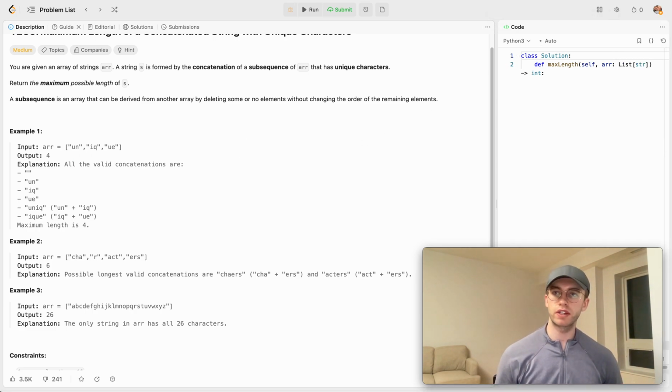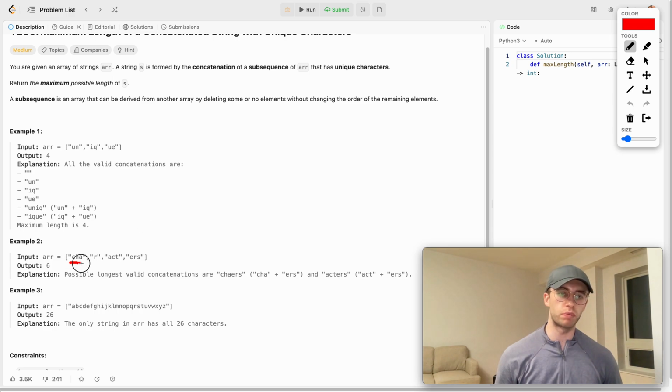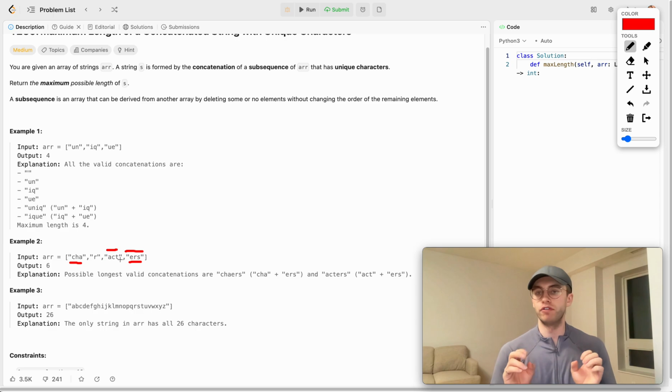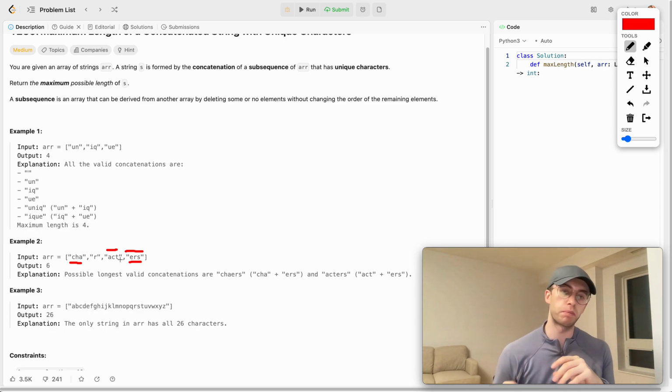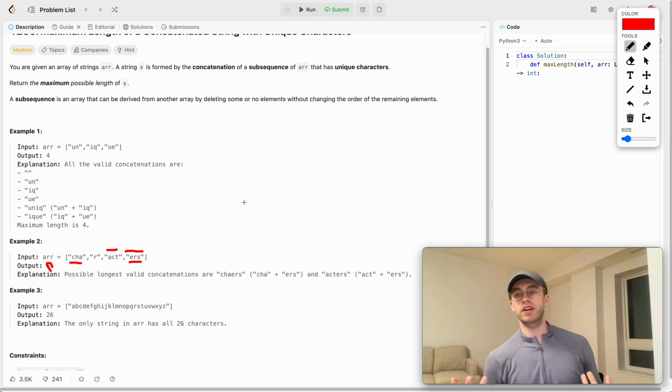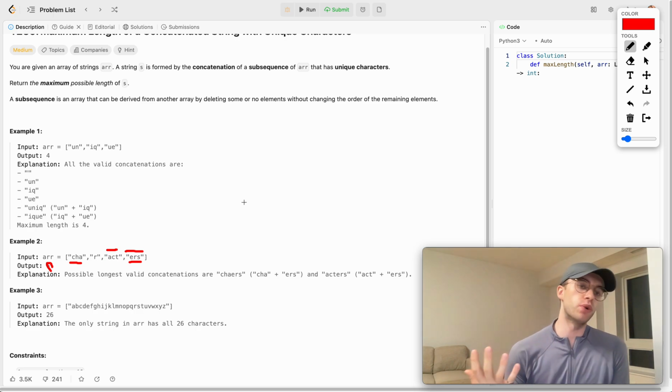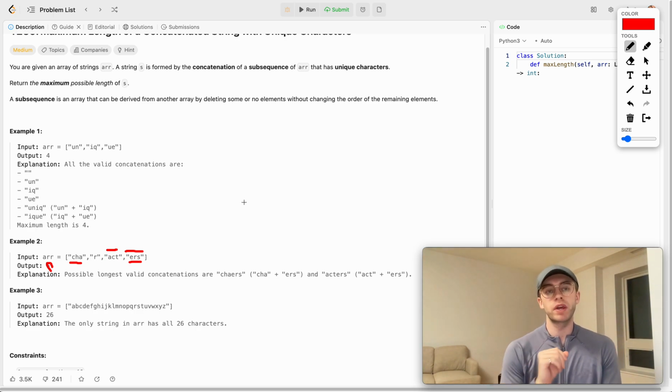So the second example here, the result would be CHA and ERS or ACT and ERS. If you include any other ones outside of those two particular possible pairs, you'd be introducing duplicates. So in this case, we would return 6. Now, how do we actually solve this problem? That's intuitively how we did it ourselves, but how do we write this programmatically is the question.